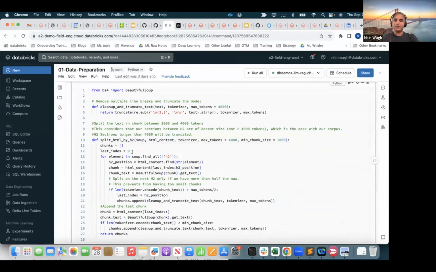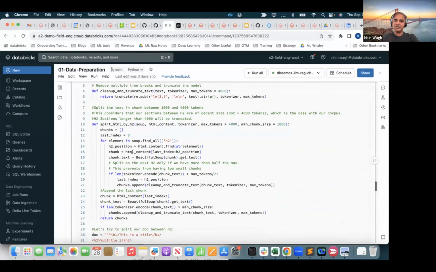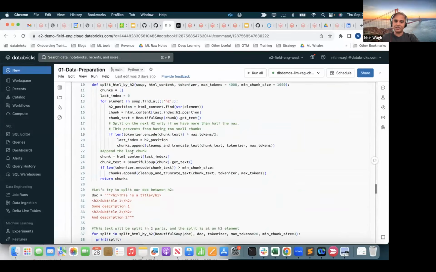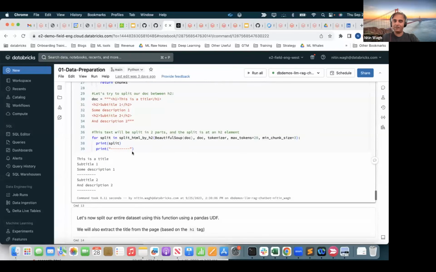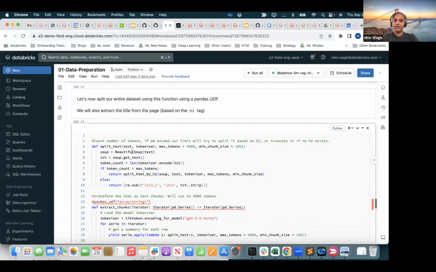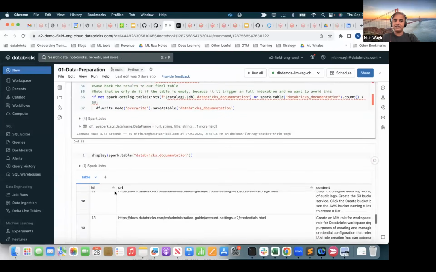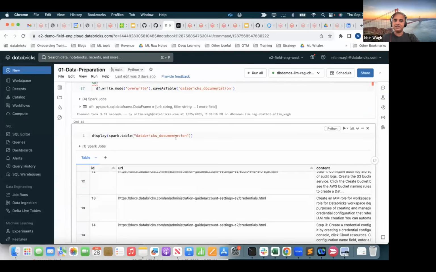Then in this code, I'm splitting the data and cleaning up those HTML tags, because I just want to keep the clean data that does not have HTML tags, since they do not offer any value. And finally, again, there's a cleanup code. And then after the cleanup, I save the data in a gold table called Databricks documentation. This is a Delta table.